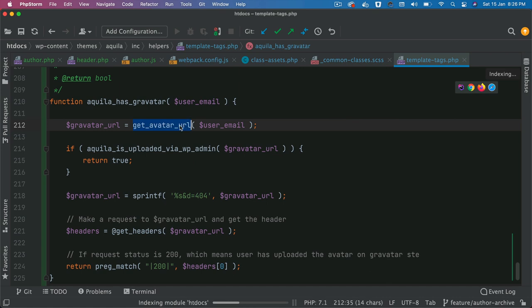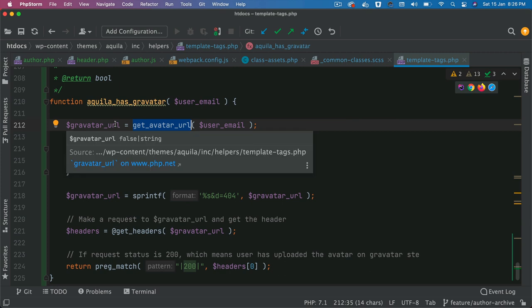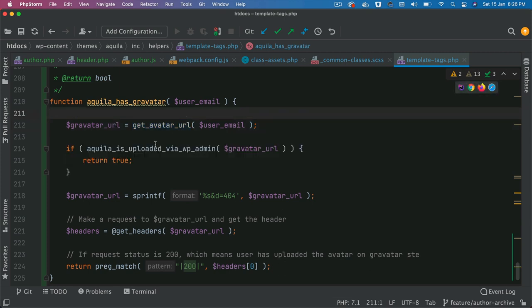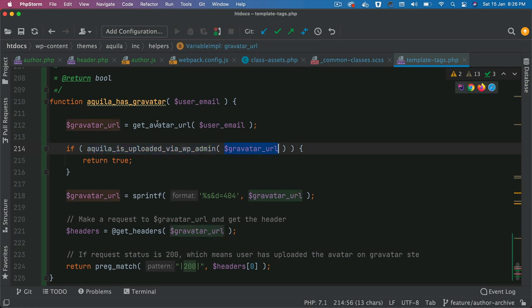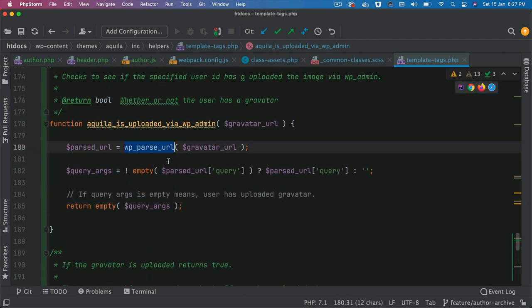If you go over here, this is, first of all, getting the avatar URL. Okay, so get_avatar_url is going to get us the URL of the user image in case it's been uploaded on Gravatar. Then we have created a custom function called aquila_is_uploaded_via_wp_admin. This is a custom function. It takes the URL of that image, and this is going to parse the URL. It's going to parse the query param.